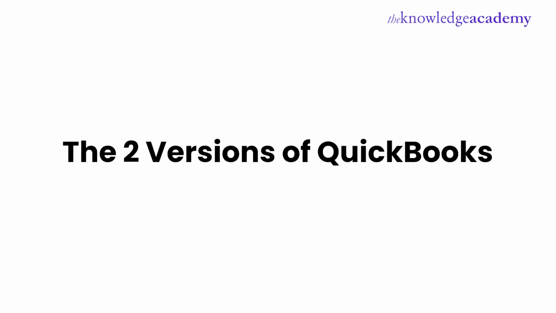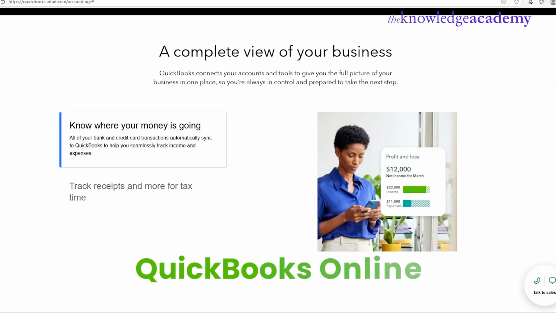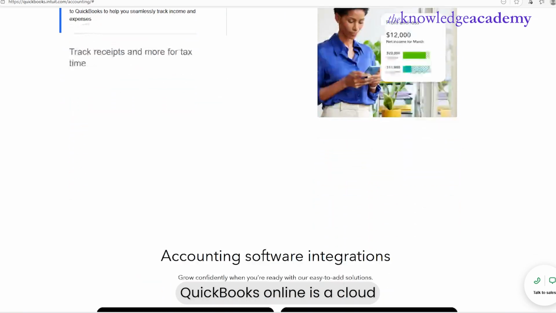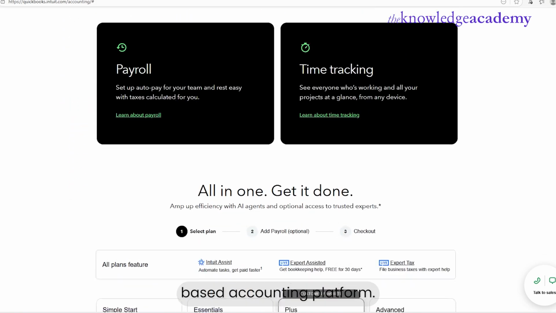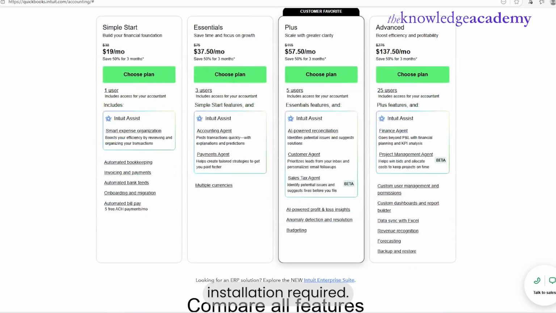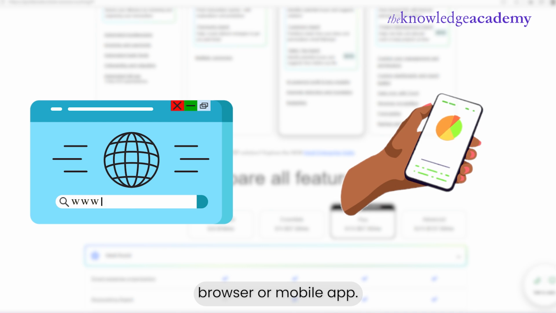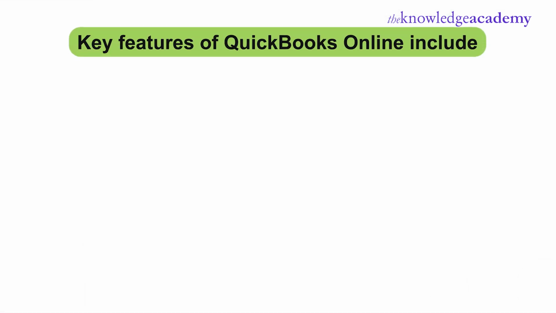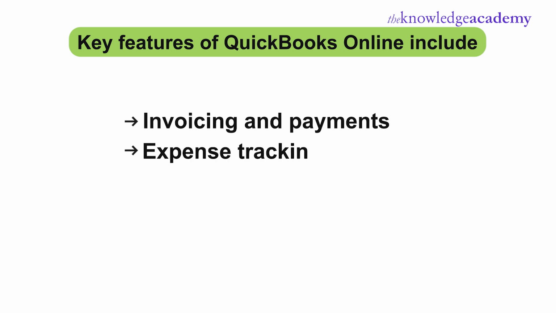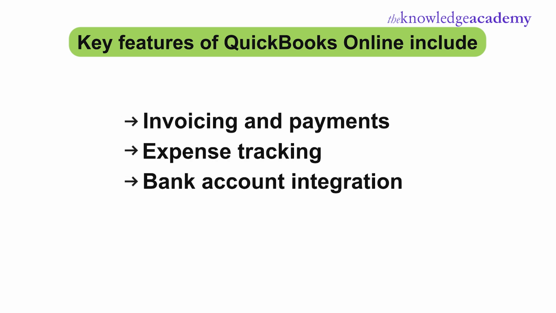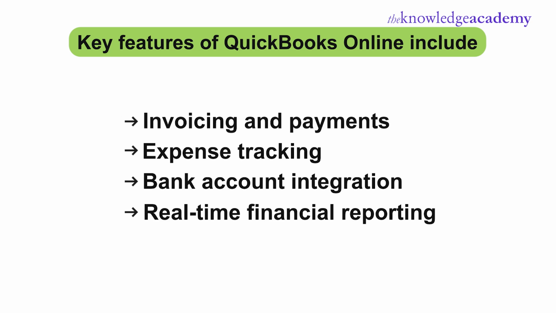The two versions of QuickBooks. 1. QuickBooks Online. QuickBooks Online is a cloud-based accounting platform. There is no software installation required. You access it through a web browser or mobile app. Key features of QuickBooks Online include invoicing and payments, expense tracking, bank account integration, real-time financial reporting.